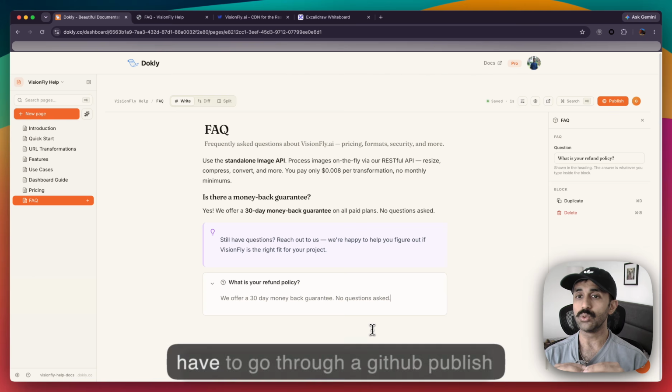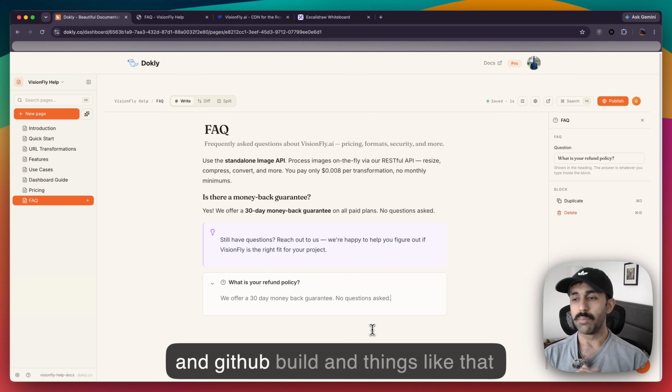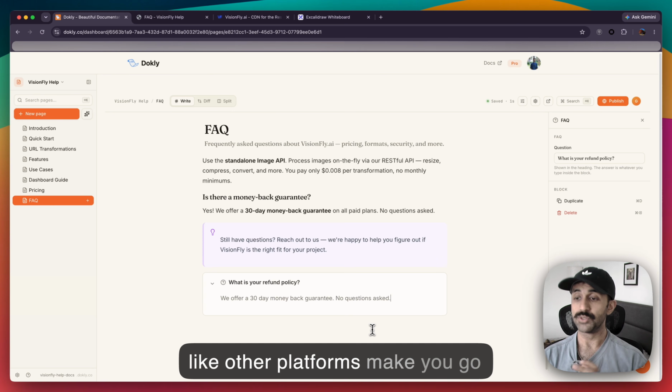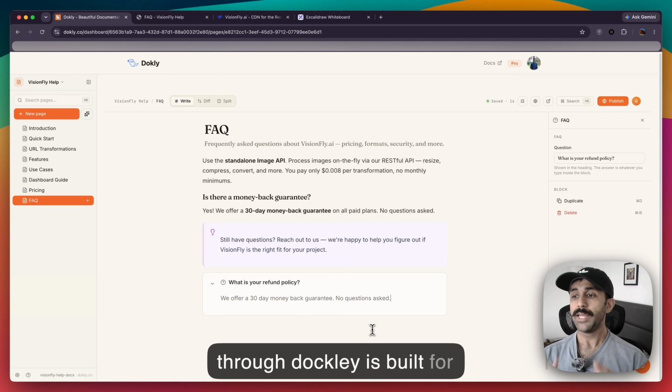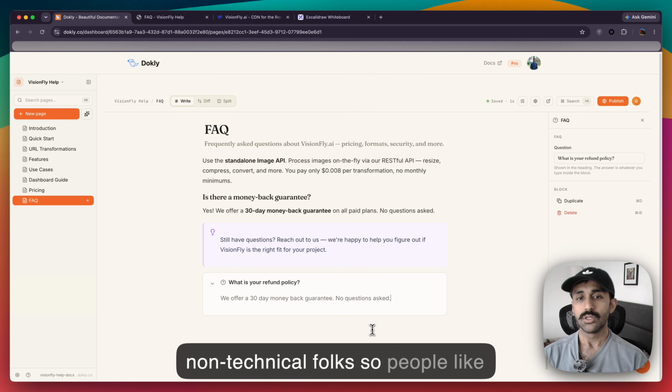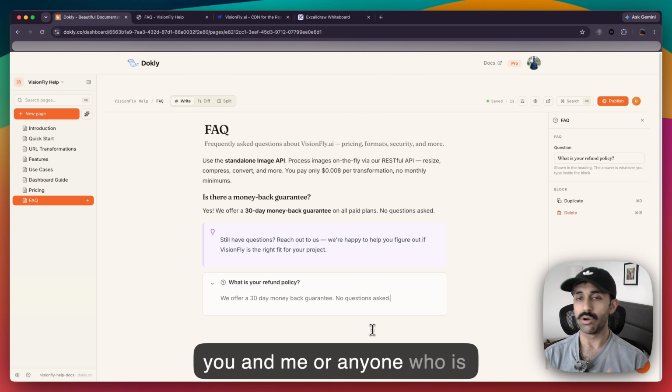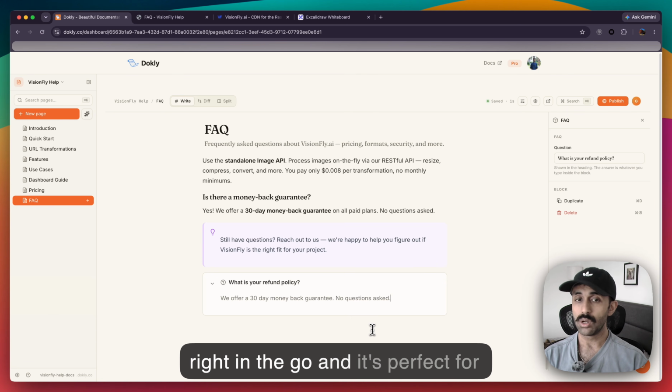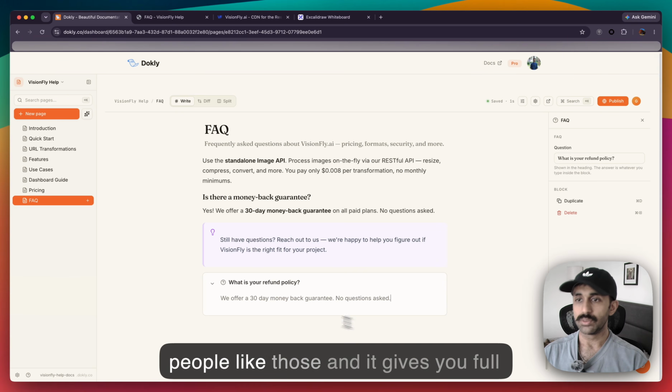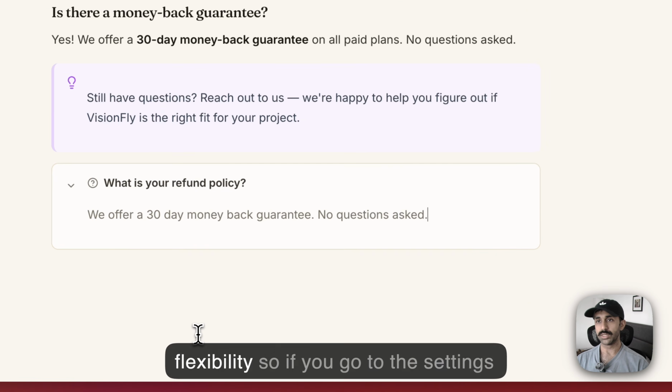You don't have to go through a GitHub publish and GitHub build and things like that, like other platforms make you go through. Dokly is built for non-technical folks. So people like you and me, or anyone who is non-technical, can just update docs right on the go. And it's perfect for people like those. And it gives you full flexibility.